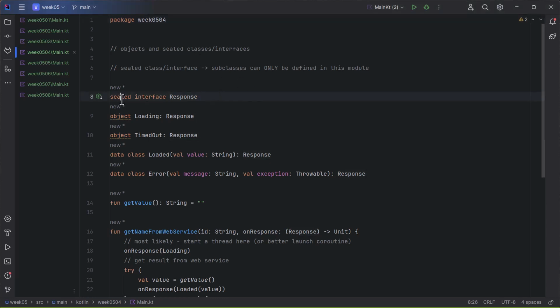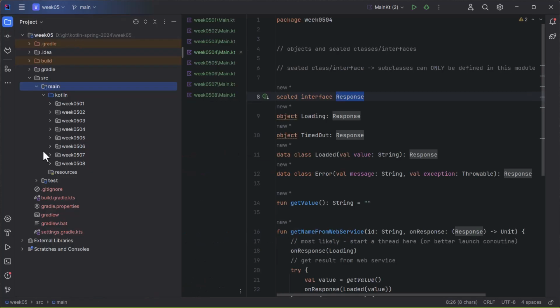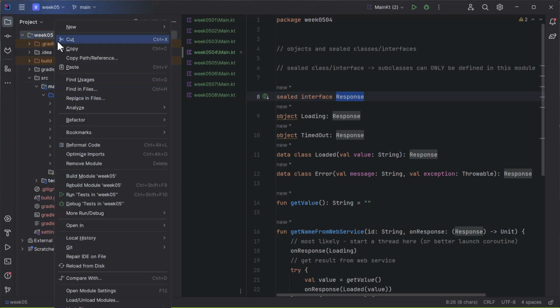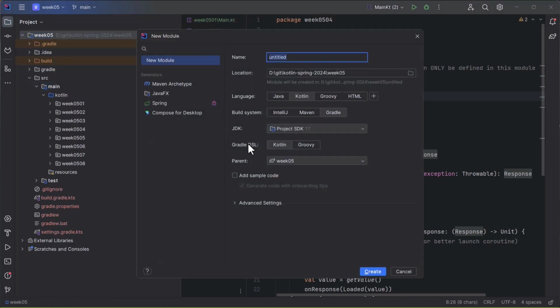What it does is anytime you say sealed, the only subtypes of this have to be defined inside the same module that we're compiling. Now, when you're compiling a project using Gradle, you can define other modules. Like if I came in here and said new module and let's see, Kotlin, Gradle, Kotlin, that all looks good here. Maybe I'll call it lib.